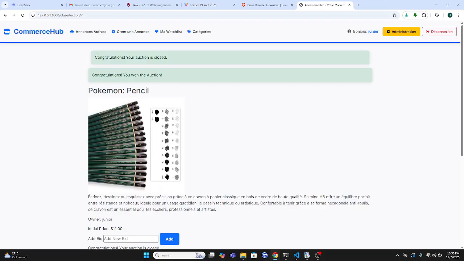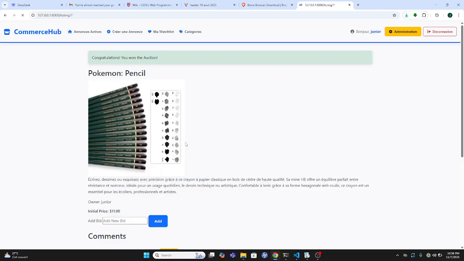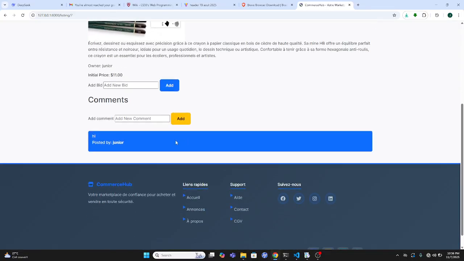6. Comment. I can add a comment. I click add. I will see this comment in blue, in the background blue.